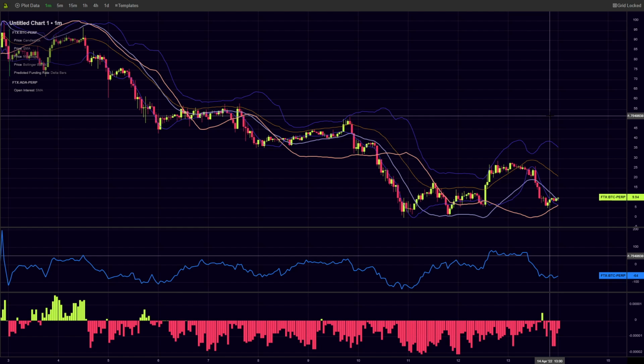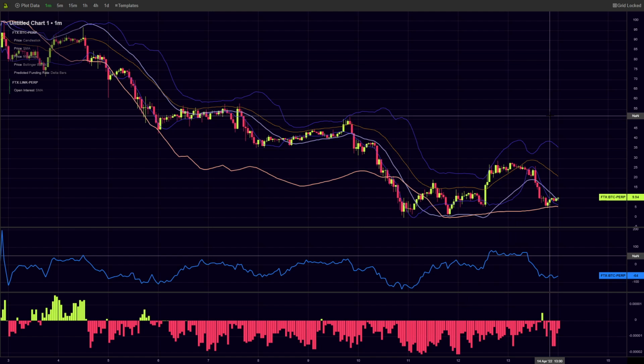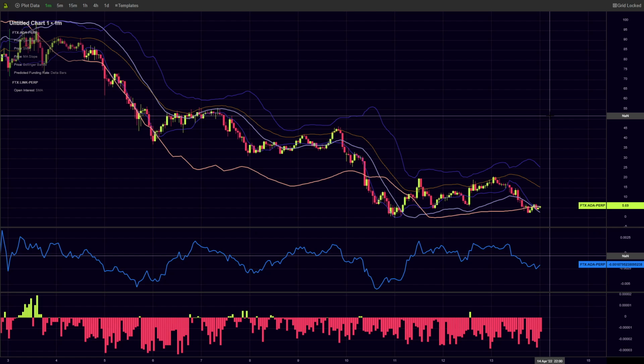So if I press Shift and 2, I have now selected the second dataset group as my selected one. So if I go ahead and start typing link perp, boom, that open interest thing has just switched to link perp. Now if I go Shift 1, that takes me back to Bitcoin. I can go ahead and start typing ADA perp, switch all this up to ADA, and boom, now I'm quick switching between my selected dataset group.